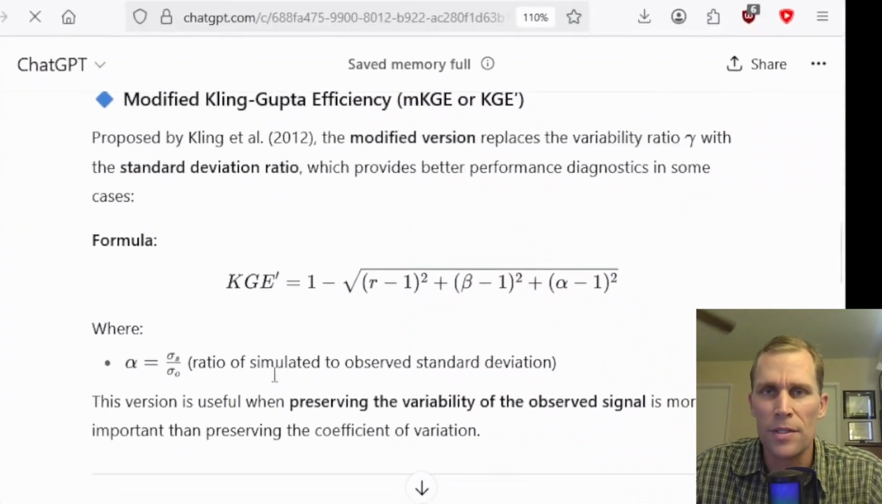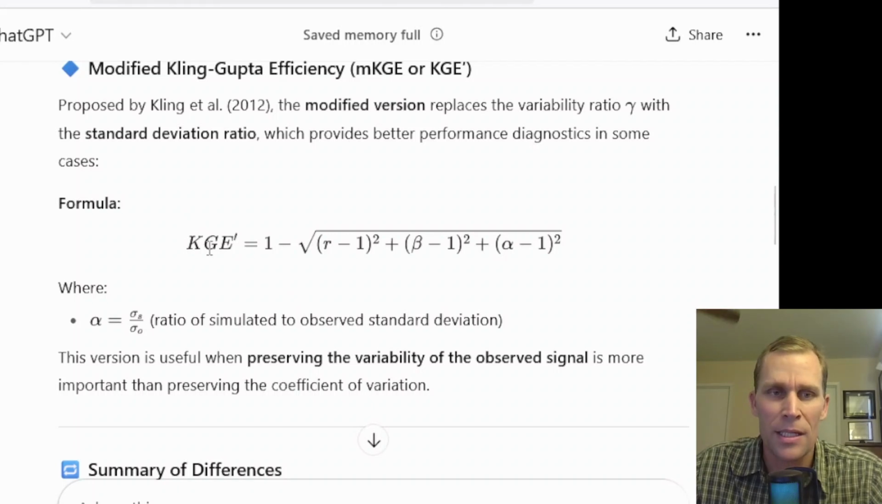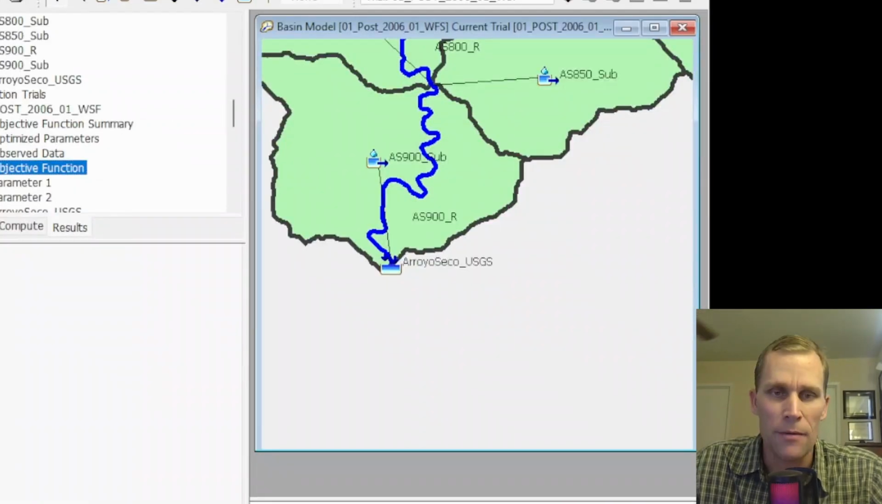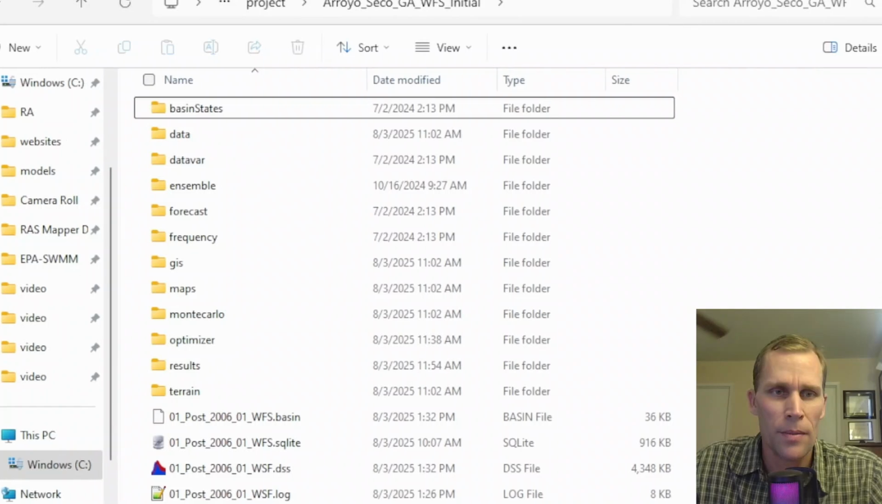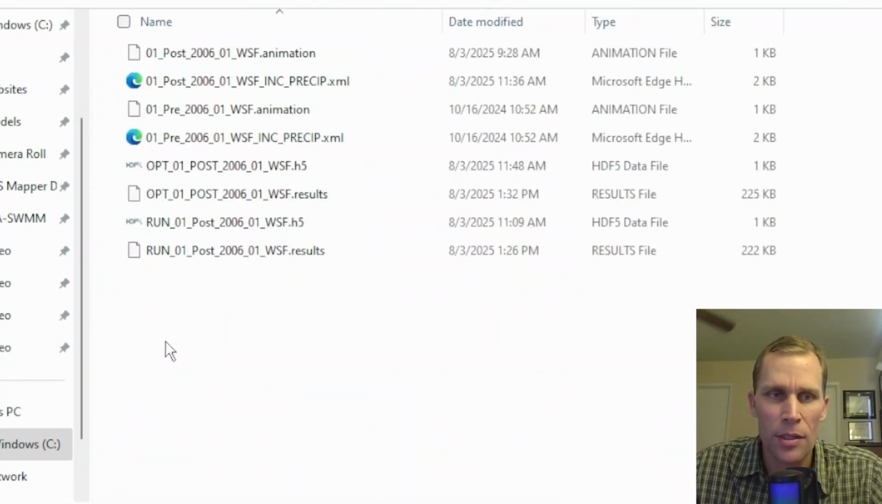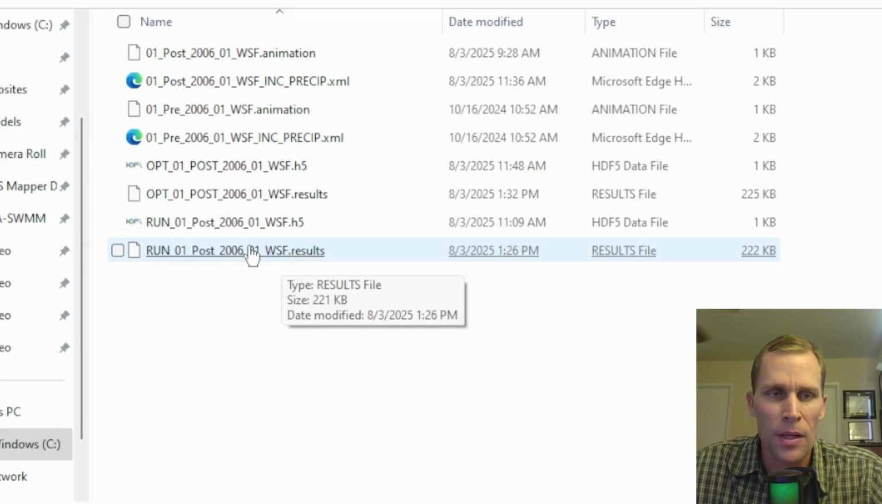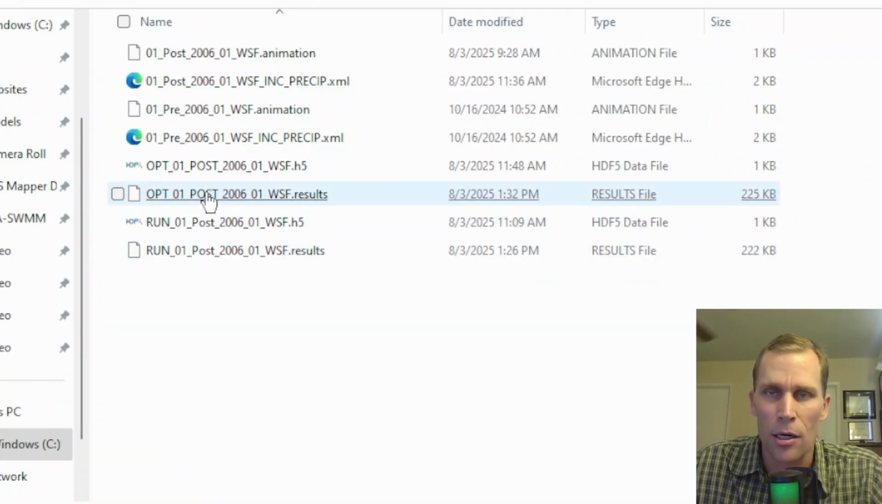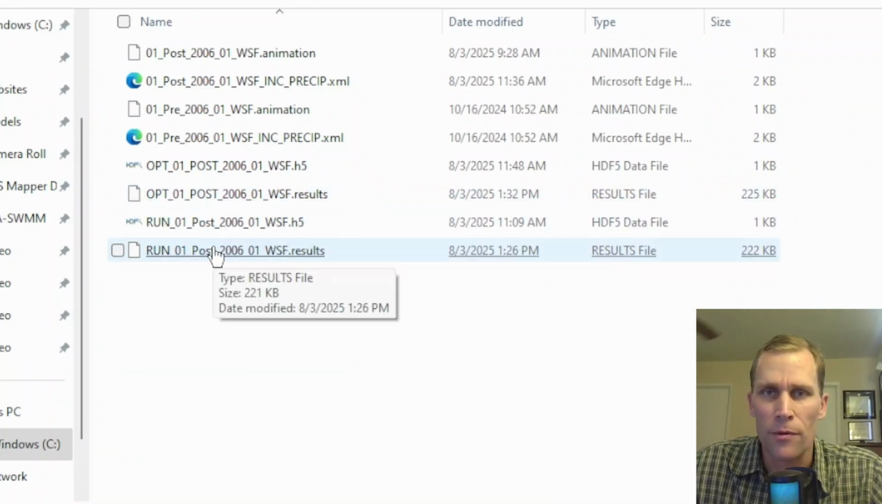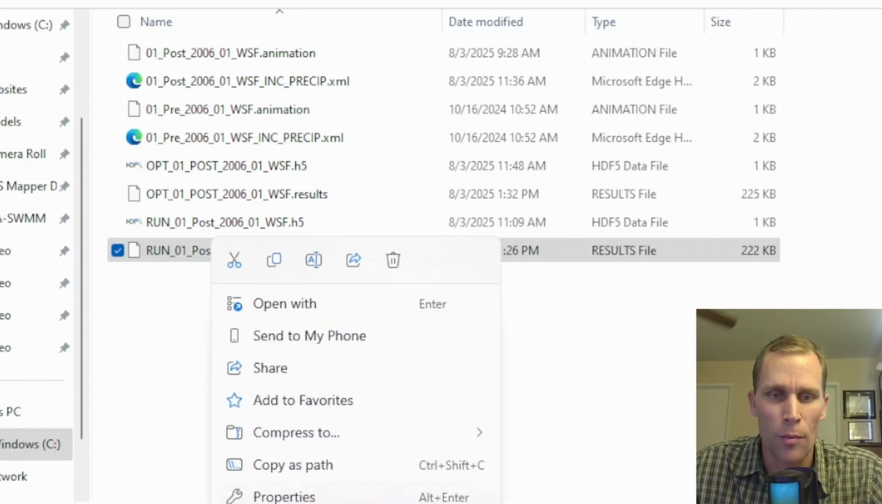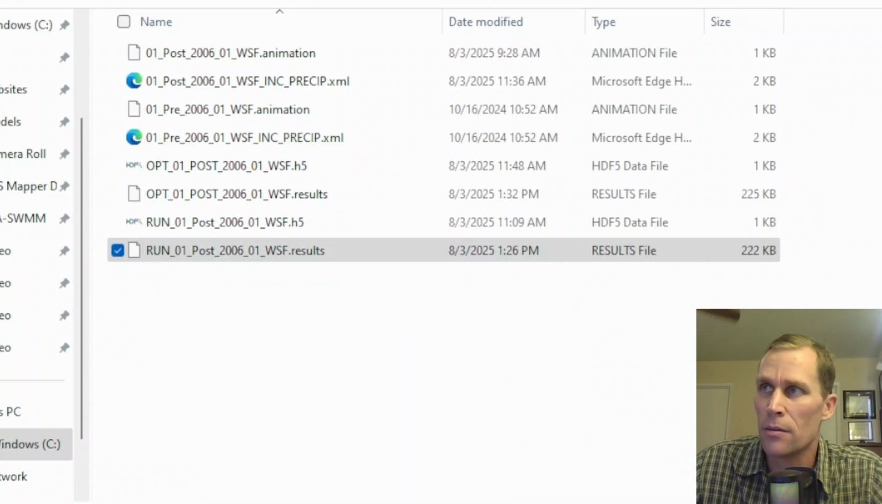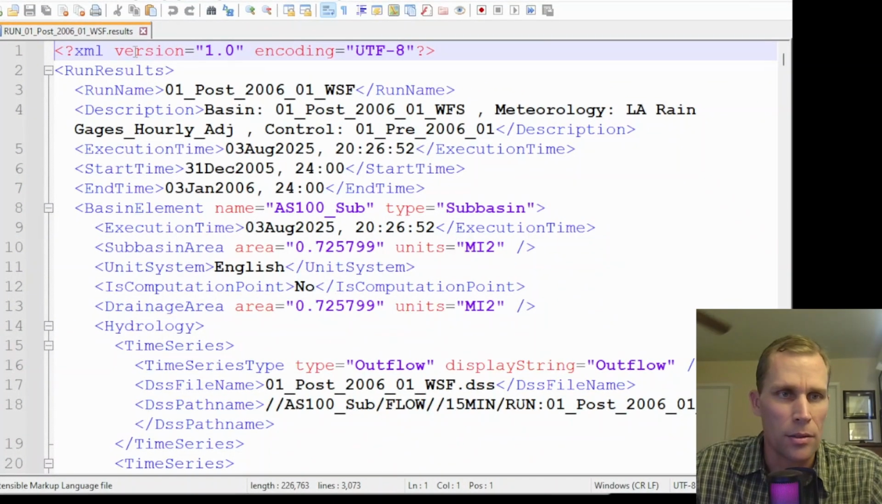If we want to visit the details on the modified Kling-Gupta efficiency, these specific terms, we're not seeing the R term, the beta term, or the alpha term, but we can actually get that data if we go to our project directory, and then in the results directory right here, we have a .results file for each of our runs, for each of our simulation runs and our optimization runs. So let's look at the first one, the simulation run. I'm going to just open up this file in a text editor. Okay, it's right here. It looks like an XML.